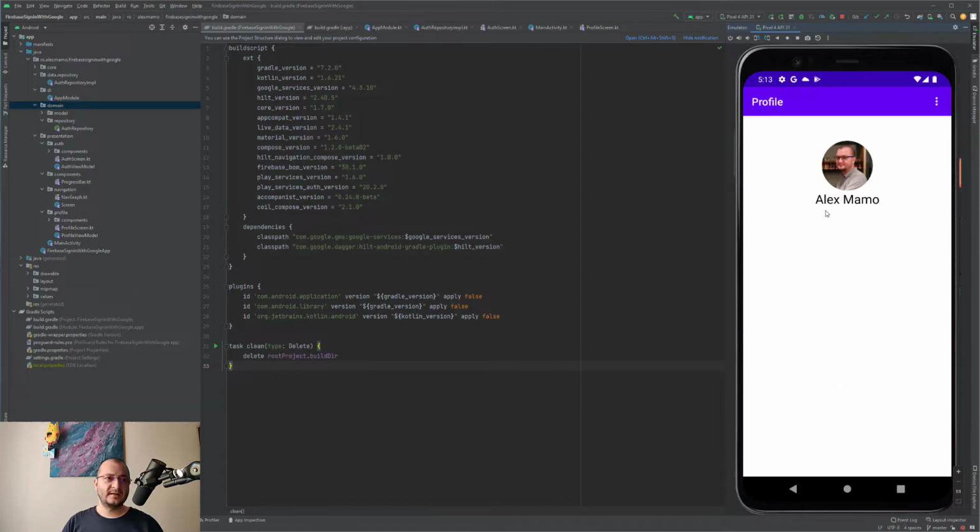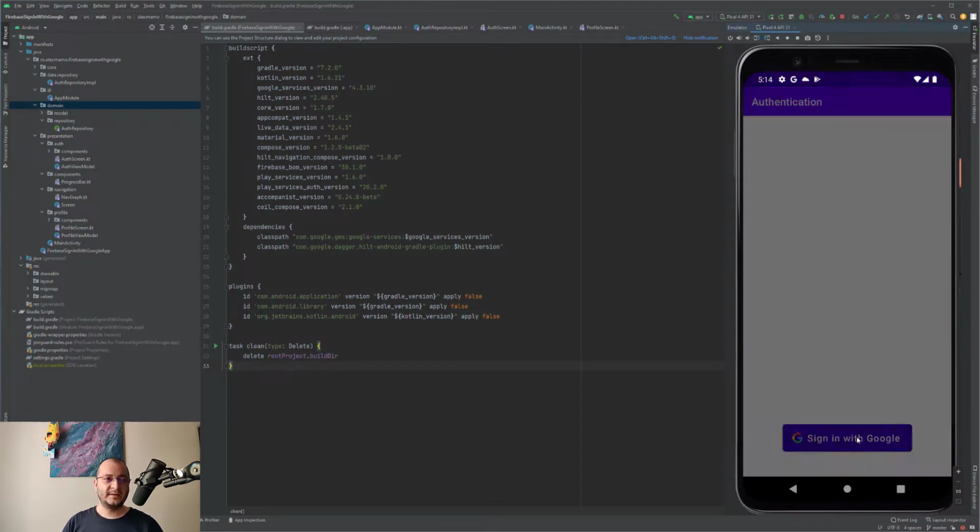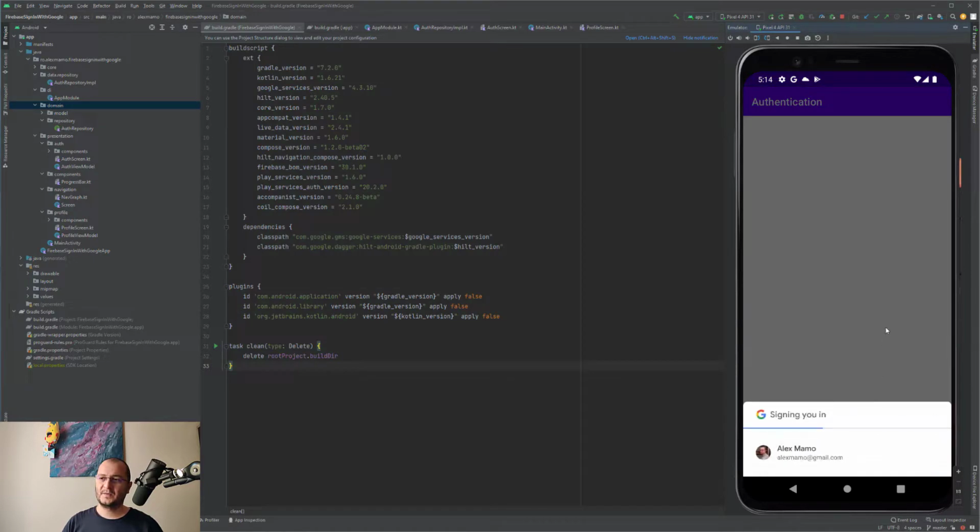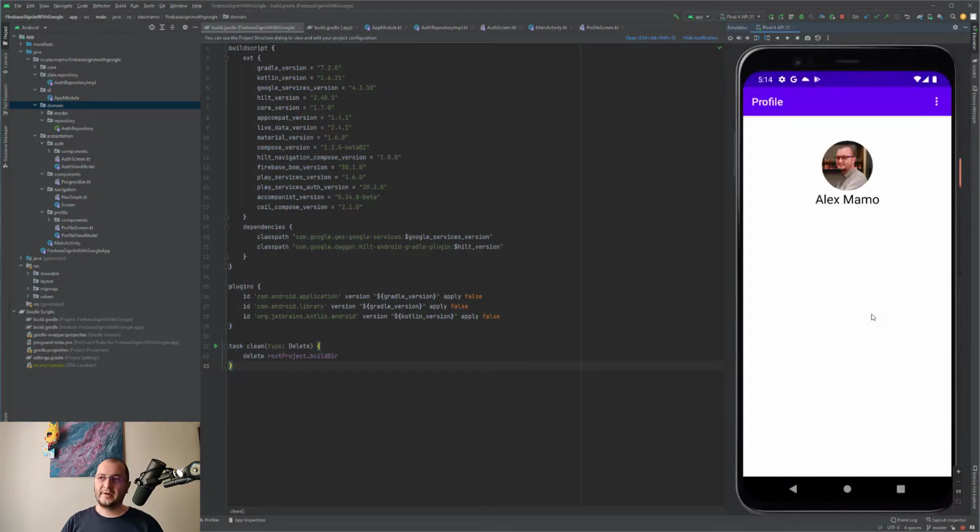On the profile screen, we only have a profile picture and a name. If we don't want to use the application anymore, we can simply sign out. And if we want to sign in again, we can simply click the button again and continue with Alex as well. For example, if we don't want to use this application anymore, we can revoke the access. This means that everything that exists on the device will be wiped out.